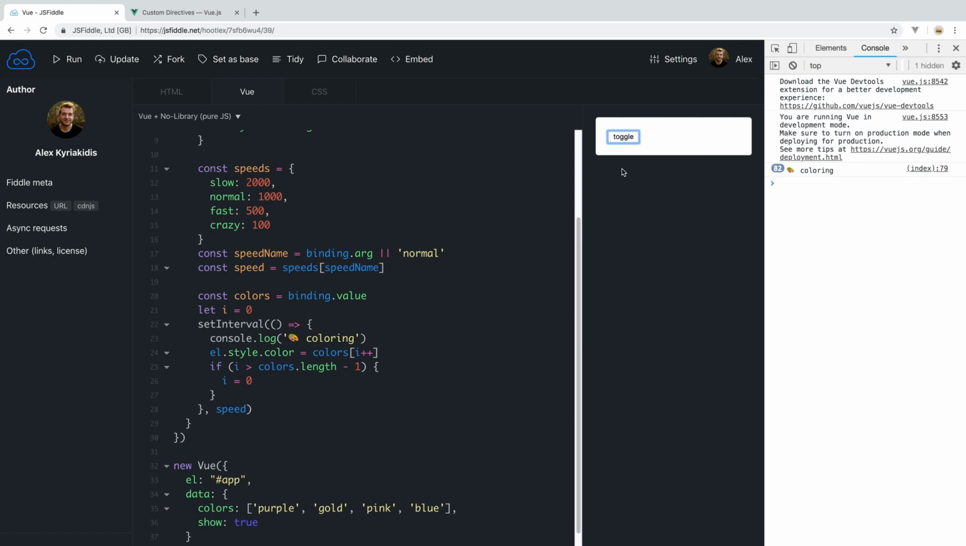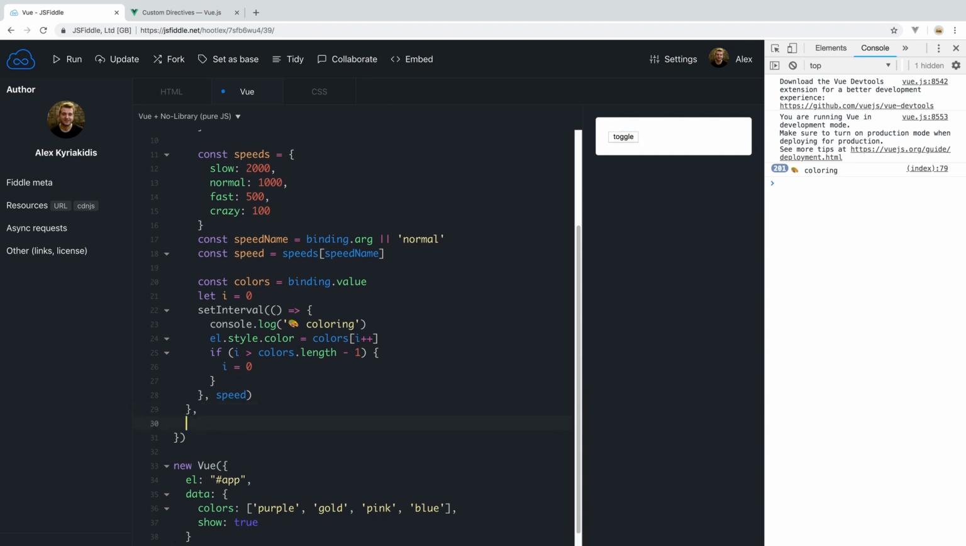Though, if I hide the element, you can notice that our directive still tries to update the color. This adds unnecessary work to the browser and is a very common bug. What we have to do is to clear the interval when the directive is removed from the DOM. This is where we can take advantage of the unbind hook.